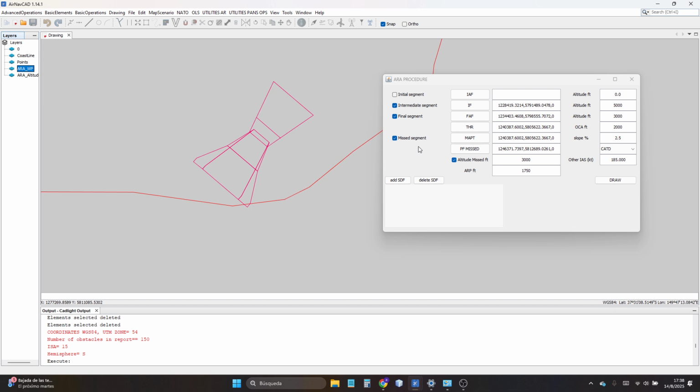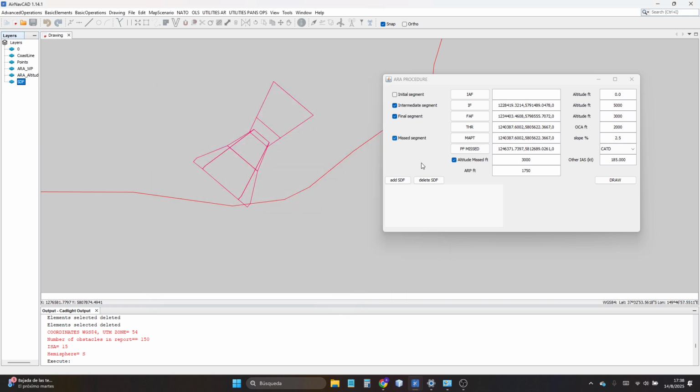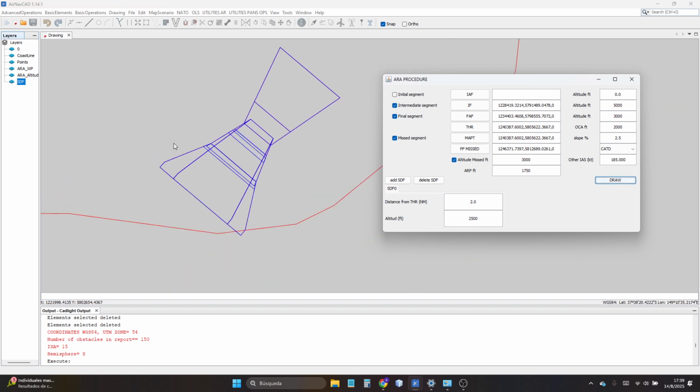So it's very easy. Just also add, for example, in another layer, an SDF. Okay, and we add some SDF from the threshold, for example 2.0, and the altitude is 25,000, and just click drop SDF, drop, and here the SDF appears. Okay, the area is the same but with the SDF.